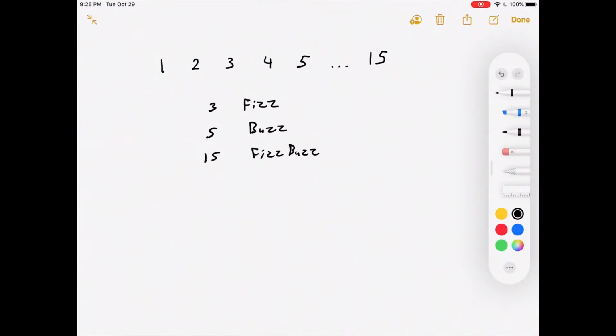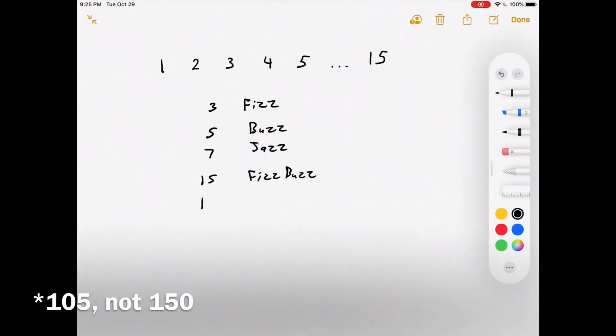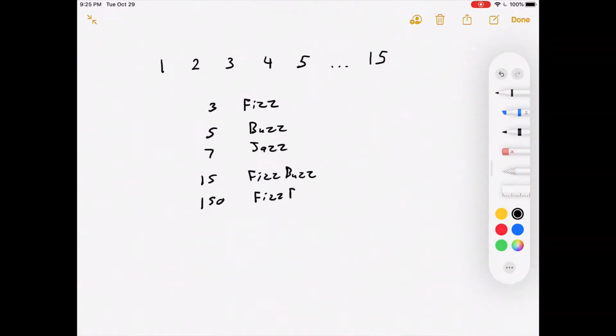But what if in the future we have to add another scenario? Let's say for the number 7, we want Jazz. That would mean if we have the combination 3, 5, and 7, which is 105, that would be Fizz, Buzz, Jazz. So far that's 5 checks we have to do.